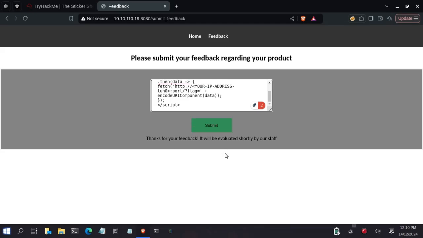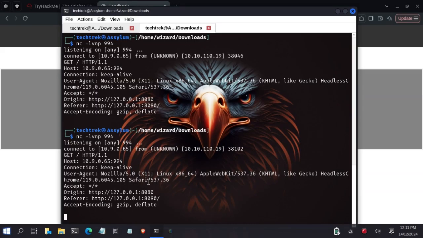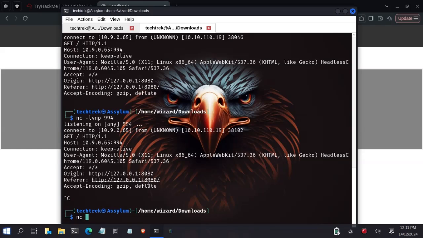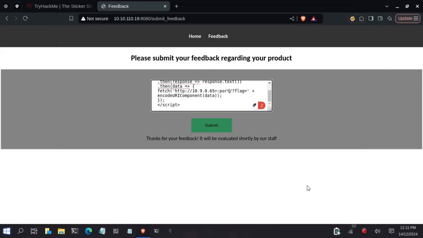That's my IP address, 10.9.0.65. Now let me start my netcat listener again to listen for incoming connections, nc -lvnp. I'll choose port 994 again. Start. Oh, the old one is still working. So let me choose a different one. Let me choose to listen on 998. Start. Now go here, then change the port to the port number that you use in your netcat listener, 998. Now let's submit our malicious payload.